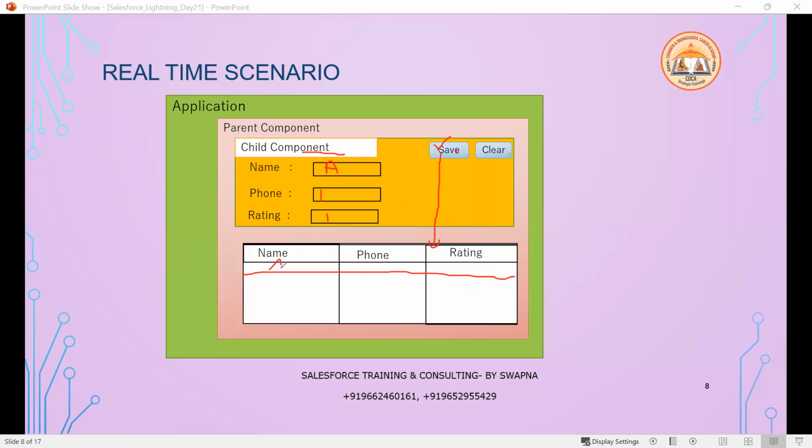Right? So the name should be here, whatever the name is, and it should display the phone number and rating. Now, if I enter another value here and click save, then it should create another row and display the values that were entered. So every time I enter the details and click save, it should add a new row. It keeps on adding new rows. So this table is within the parent component.